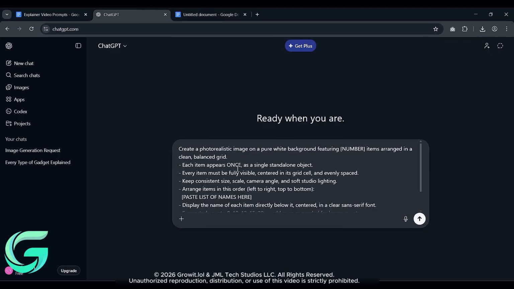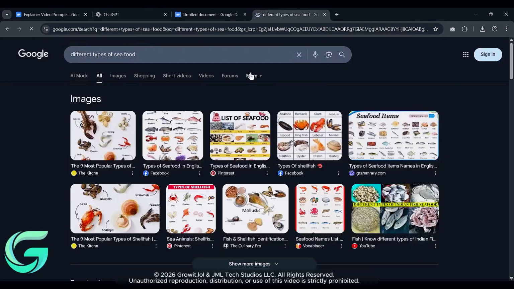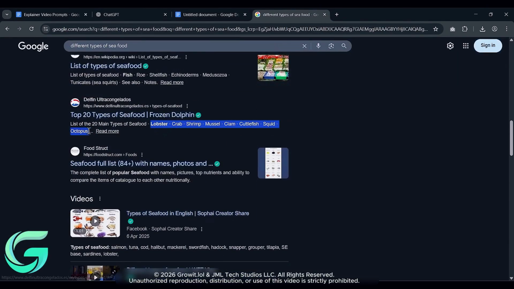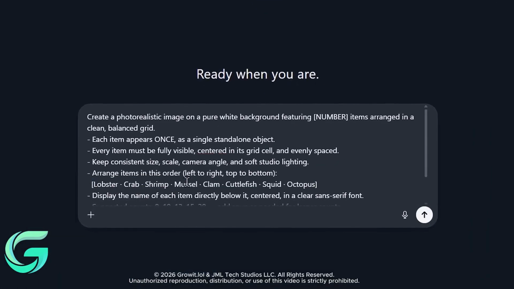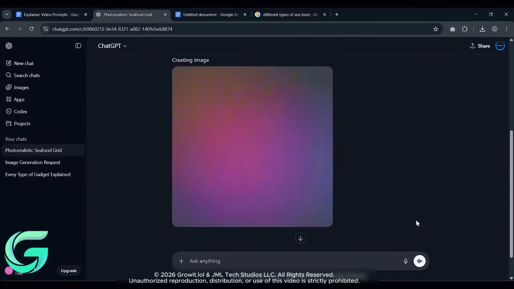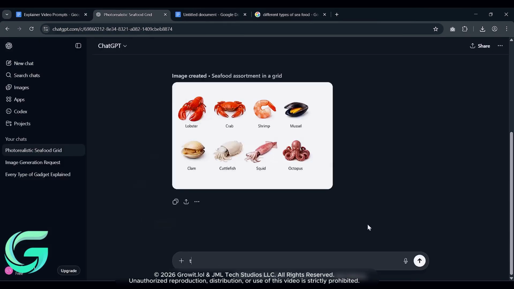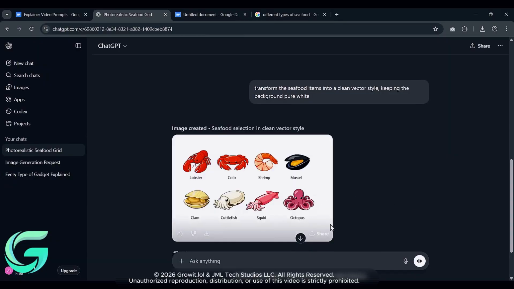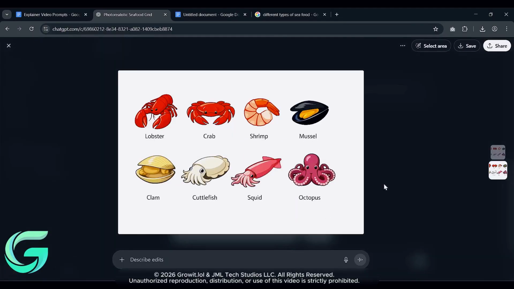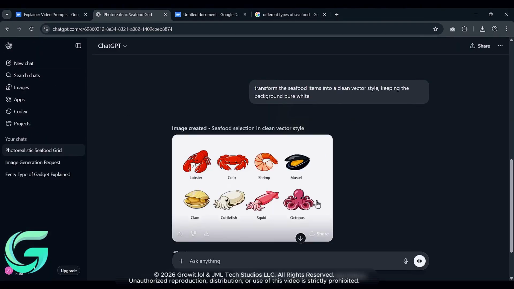Here's another example to make it easier. Let's say you're generating a thumbnail for every type of seafood explained. Write all the seafood names from your script and put seafood before them. In the first field, type the number of items you listed, for example, 8, and press enter. Boom, your thumbnail is ready. If you want a vector-style thumbnail like some popular explainer channels use, simply type a small prompt like this. When you hit enter, ChatGPT will generate a clean vector-style version. Finally, download it and fit it into a 16:9 frame using any editing app. That's it.